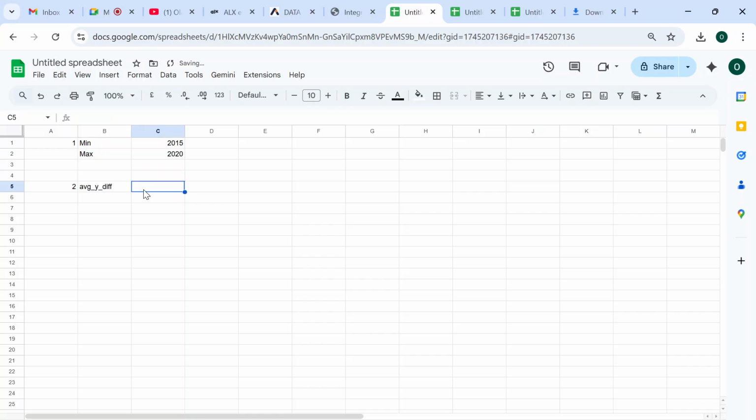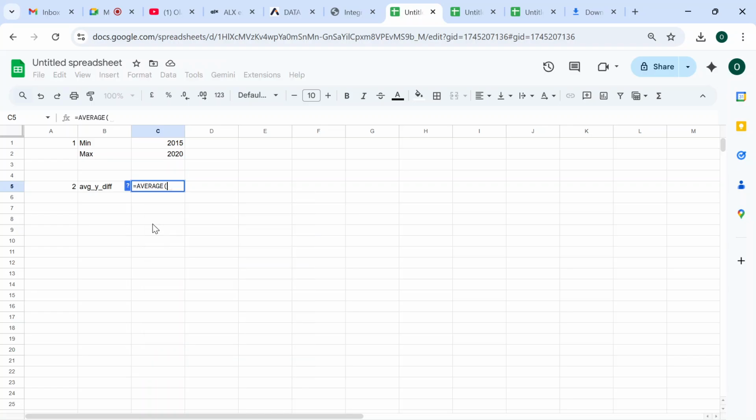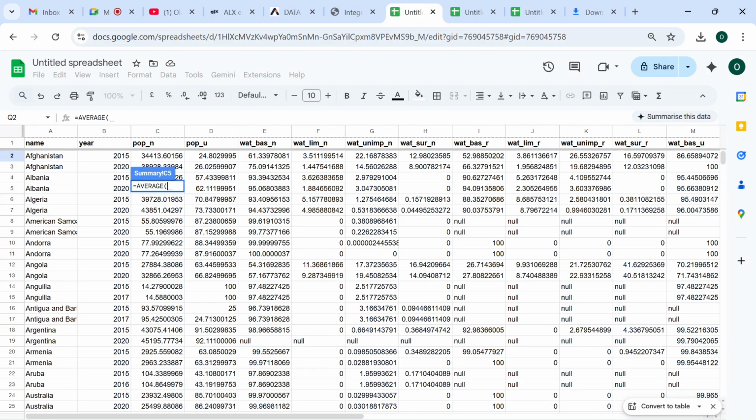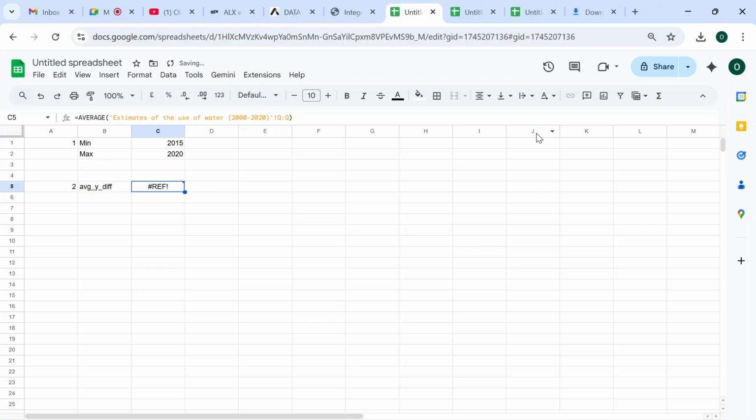So that would be, average is the mean. So click on average. What are we averaging? We're coming here, we are averaging our y-diff because they want the average year difference. So we'll click here and then we'll click on enter.